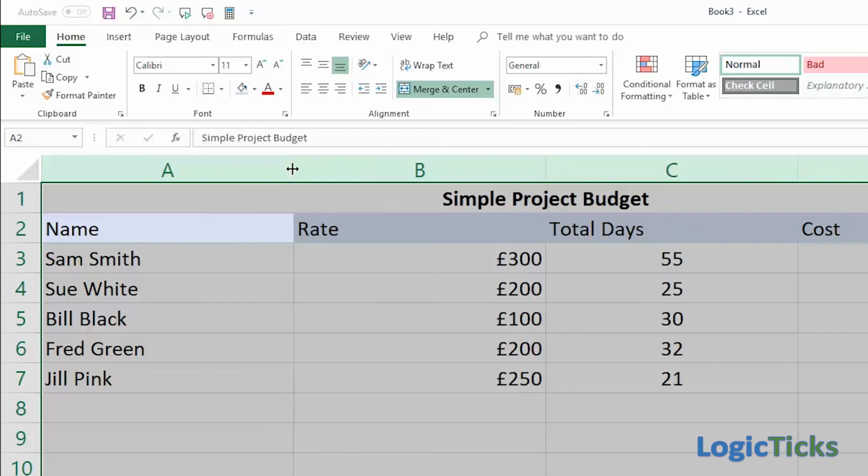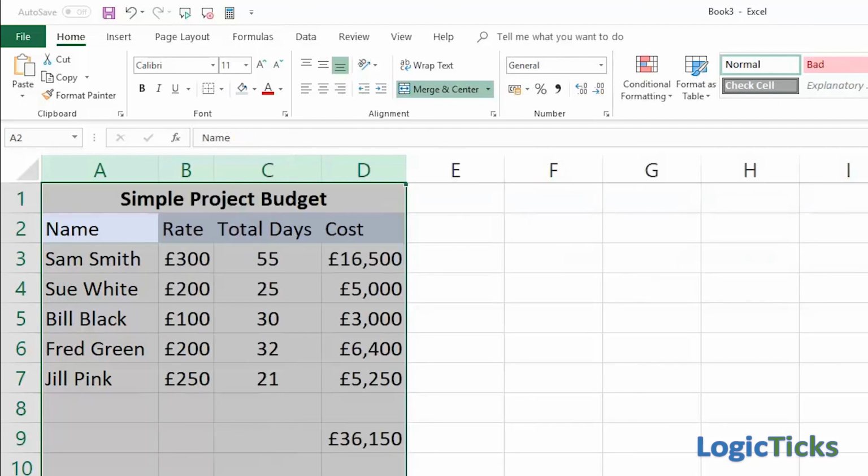If I want to make it so that they fit nicely and just exactly to the distance, if I double click between any two of the columns within the range I've highlighted, you can see it's now nicely adjusted everything to fit ideally within the columns as I would expect. So that's our simple budget.